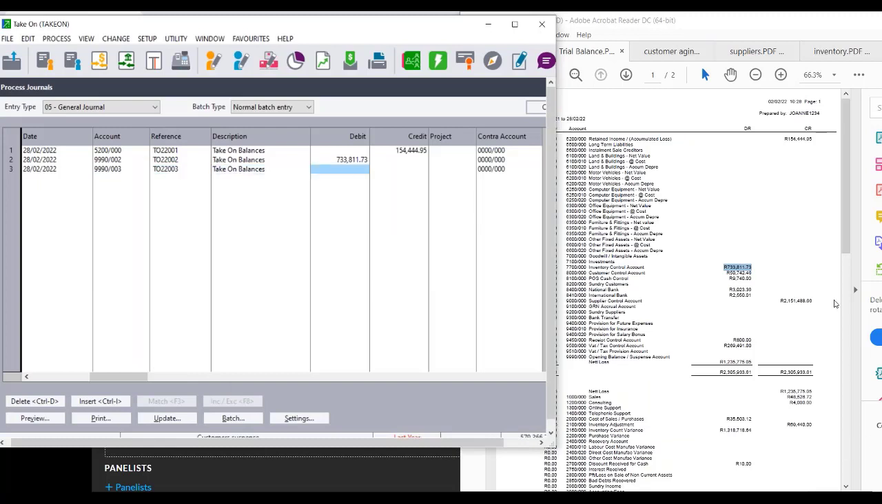Now, guys, what a lot of people will do is they will just take everything into the suspense account directly. So a lot of you might be thinking, hey, why do I need to split my suspense account? Guys, the reason that I do this is if there is still a value.